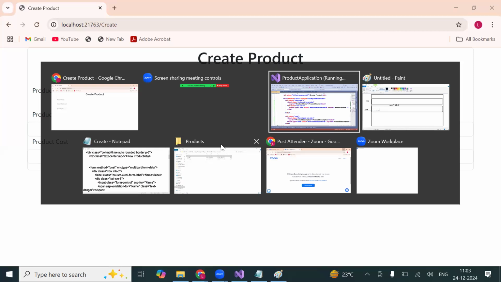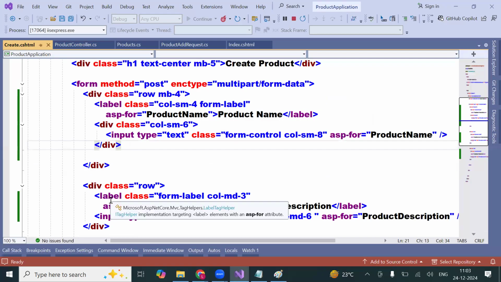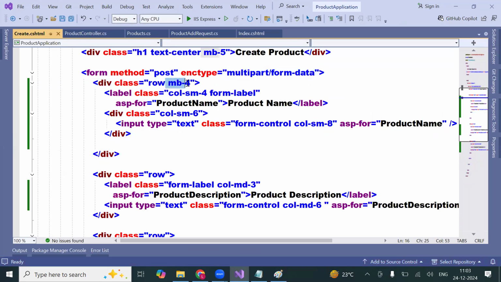Similar fashion, I'm going to build the other stuff. So what I need to do? I need to use MB-4 before here. The moment I use MB-4, what will happen? I got a label, asp-for description, everything will be there, which should be col-sm-4. I'm going to use this col-sm-4.